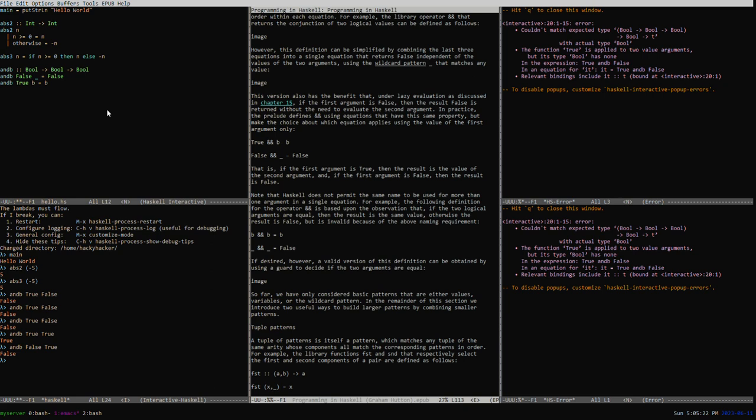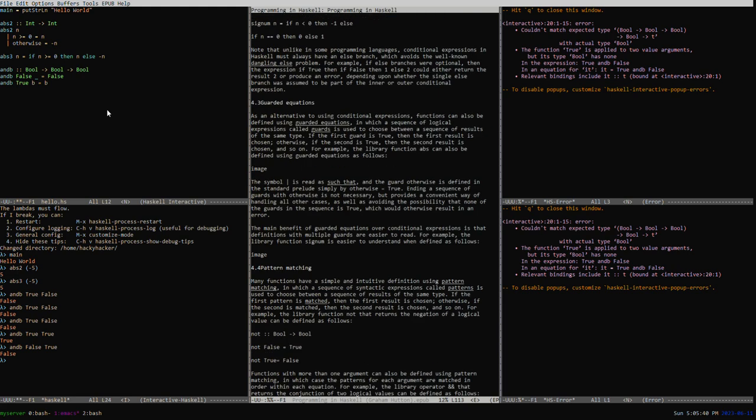Okay, I think that's what they wanted to teach us. However, this definition can be simplified by combining the last three equations into a single equation that returns false independent of the values of the other two arguments using the wildcard pattern. What? What are they? They're defining a function with three arguments?